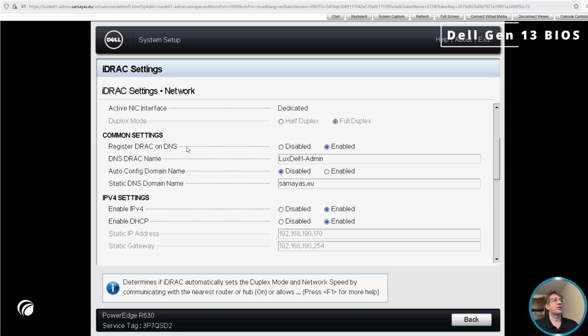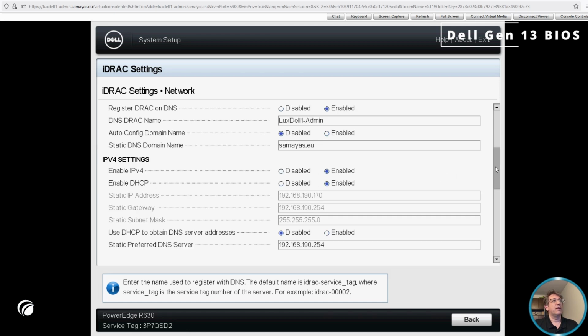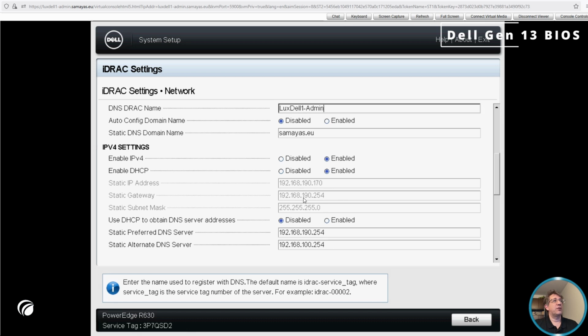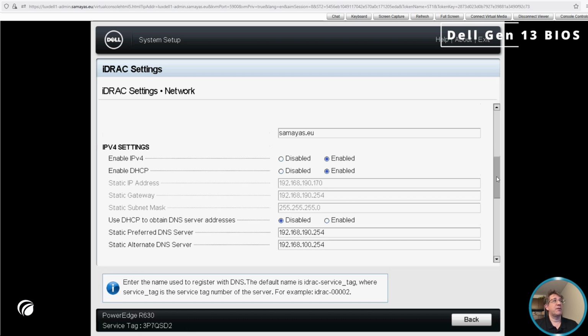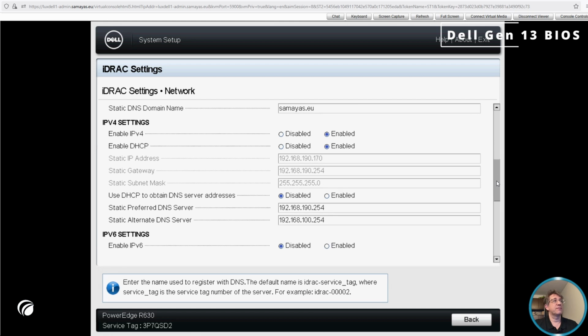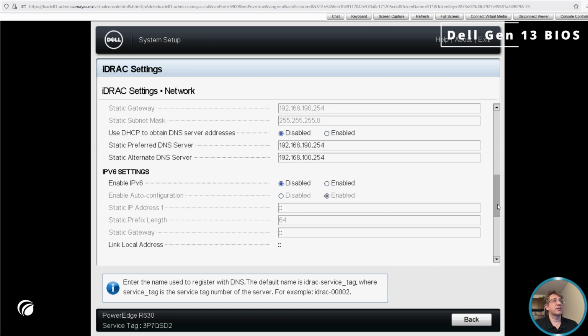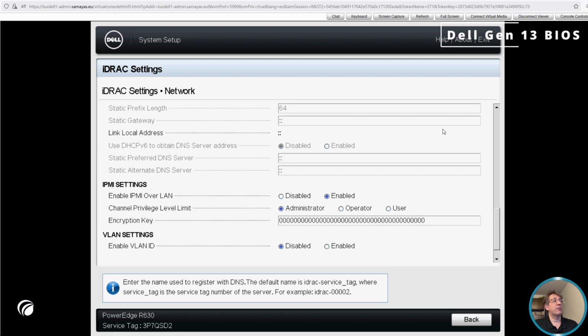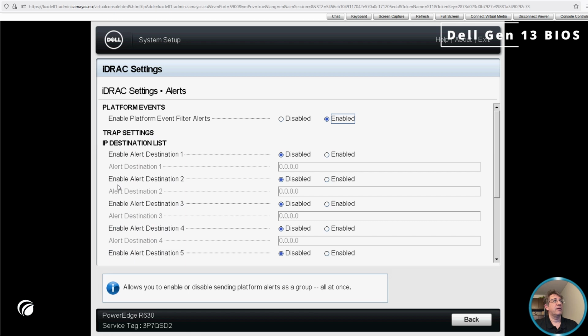You can register the DRAC already in the DNS if you want. You can give it a name. And you can choose whether or not you want to auto-configure the domain or not. And then you either hard-code the IP address or you use DHCP. You choose whether or not to have IPv4 or IPv6. And you configure a number of DNS servers. And you can also enable or disable the IPMI settings, which allows you to configure it through a specific tool as well.